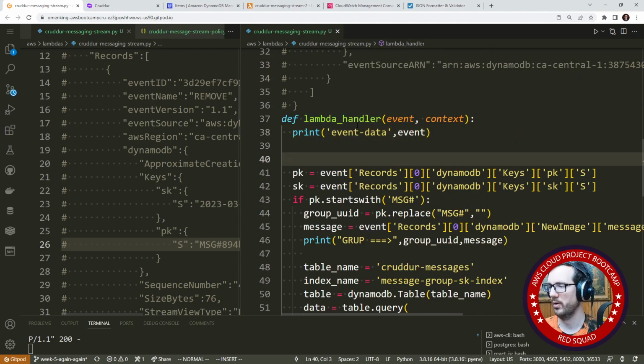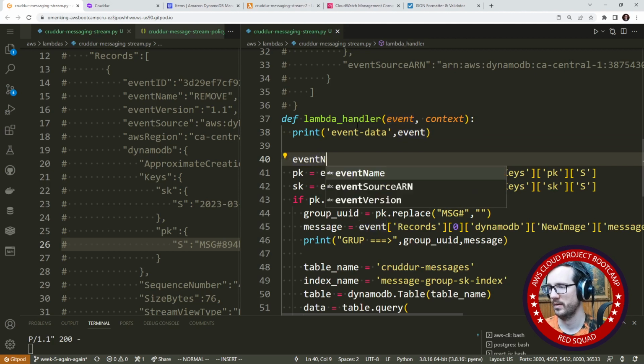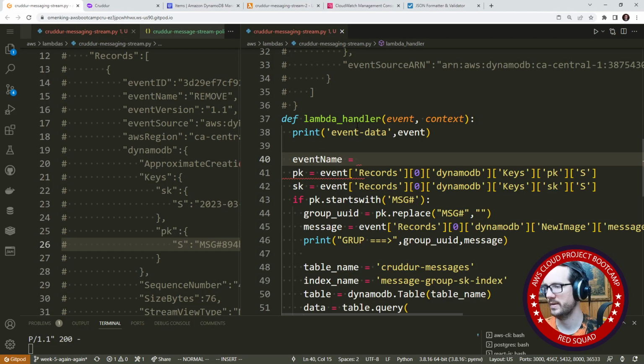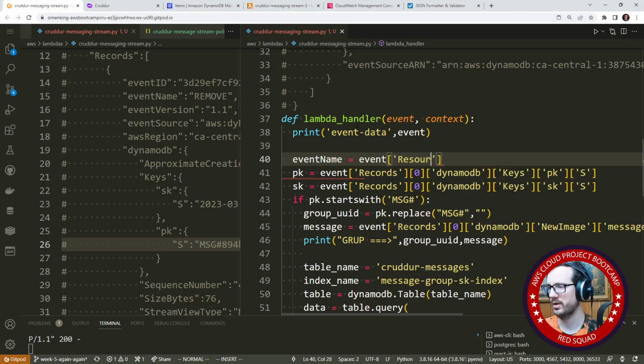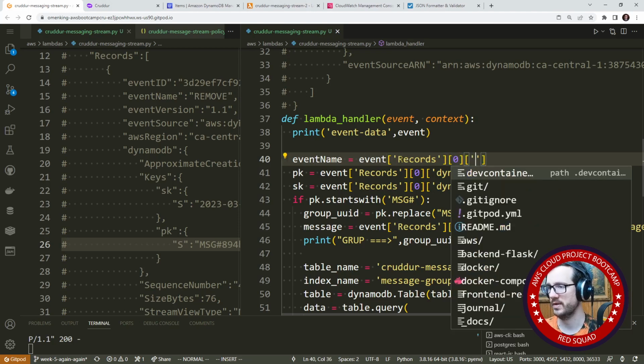I'm going to say eventName, and this is going to be event, Records, 0. This is not necessarily true because it could return a batch, but we said batch of 1, so it'll run it for each one actually. So that's okay. And then in here, we'll do eventName.